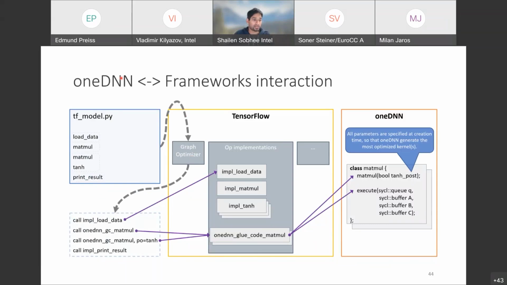TF model, that's your Python code, right? You have load data, matrix multiplication, and then matrix multiplication with a post-op method, post tanh, and then you're printing results. So here, these are mathematical related stuff. This is what oneDNN likes. It likes math, right? So in TensorFlow, the graph optimizer will eventually print out this piece of code.